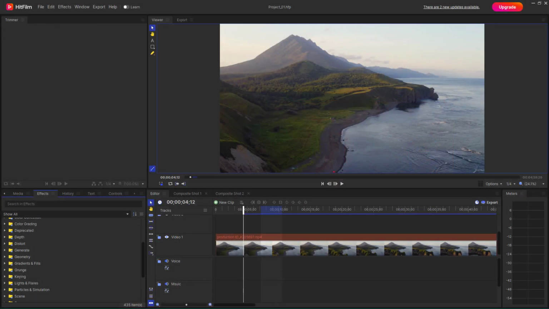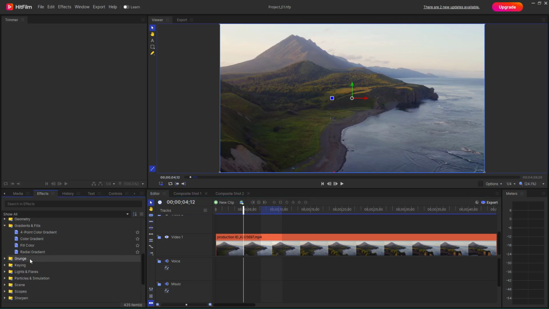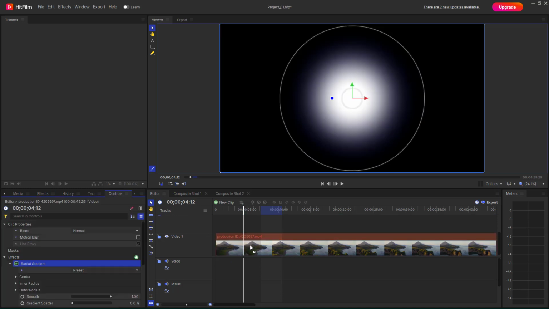So now let's see how we can work around with radial gradient inside of HitFilm. Over here you can see that I have a clip right here, and on the left hand side you can see that Gradient and Fills is an option right here. If I expand this, then you can see that Radial Gradient is an option over here. If I click and drag this out right here, then you get the radial gradient.